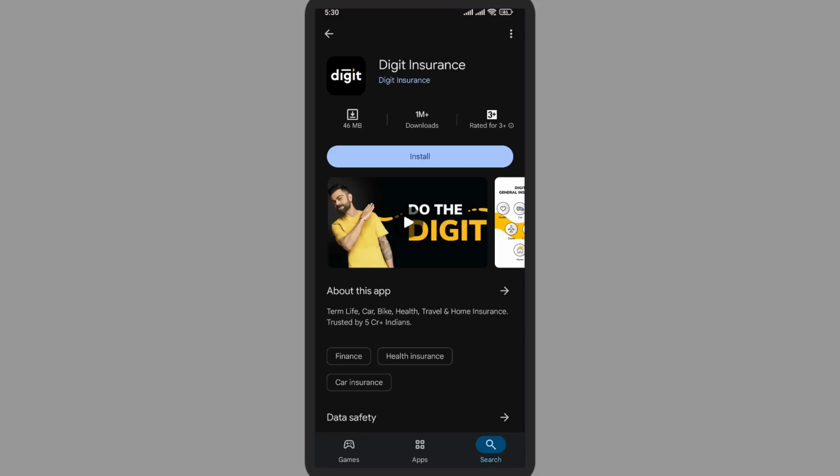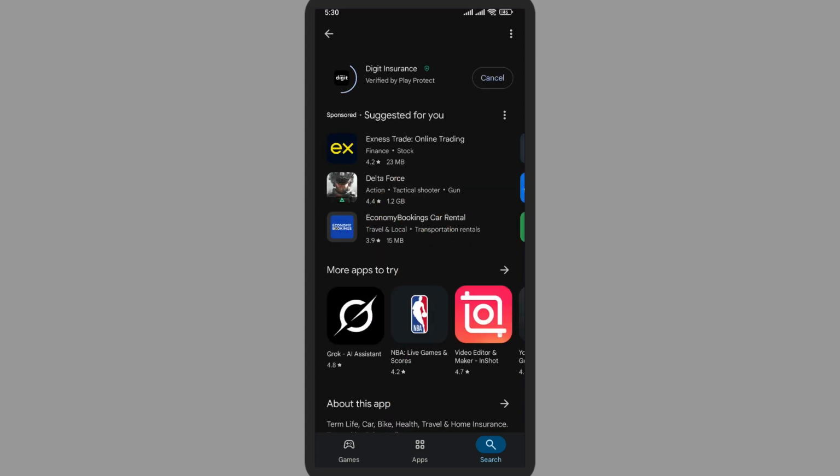You can verify it by seeing this logo and verify it by seeing the company's name, Digit Insurance. Now simply tap on install. So what is this application? So it is a financer application where you can know about your finance and there are even insurance involved. So it will take some time, and as you can see, it's getting installed in your mobile device.